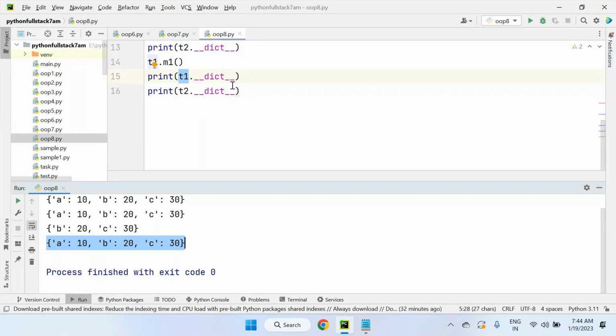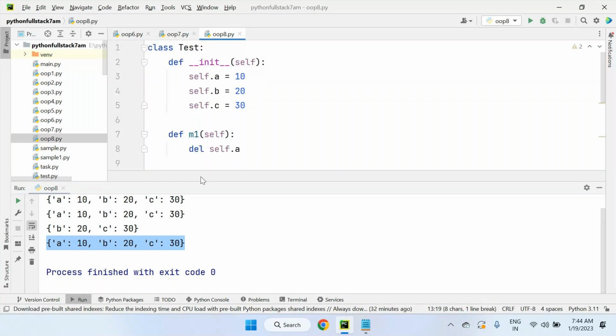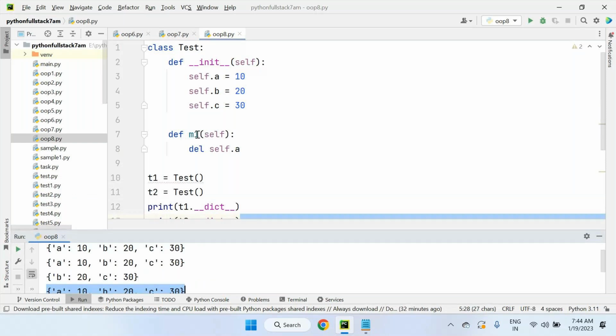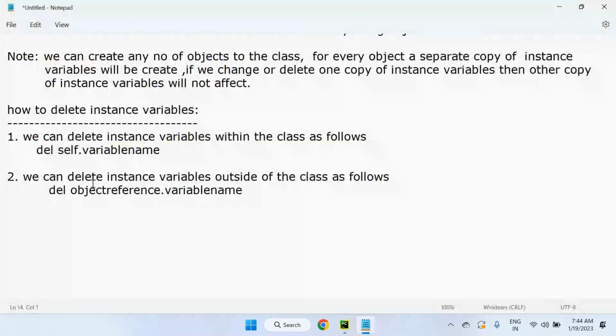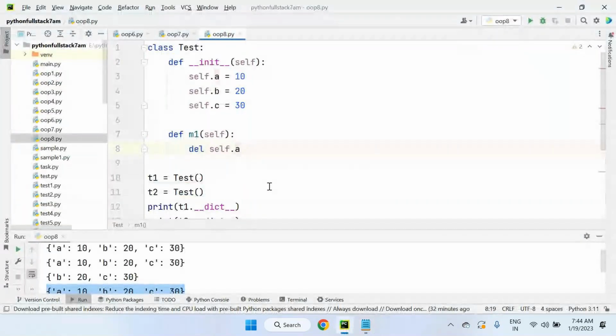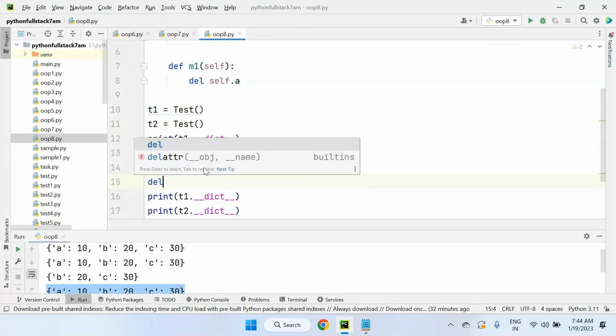But where did we delete the instance variable in this program? Within the class only. But as I said, we can also delete instance variables outside of the class as follows. Outside of the class, how do we delete instance variables? del, space, object reference dot variable name. So let's see how to delete an instance variable outside of the class: del object reference dot variable name.